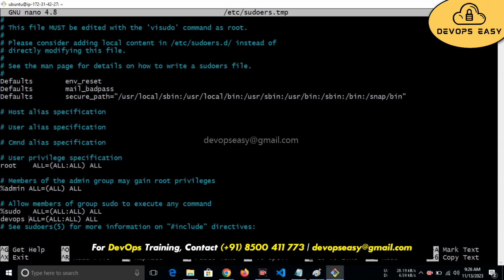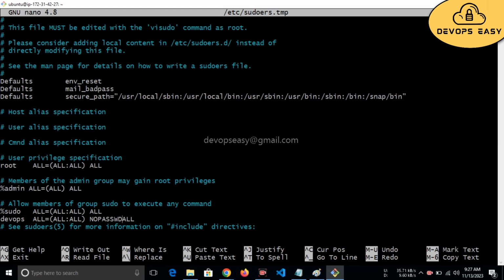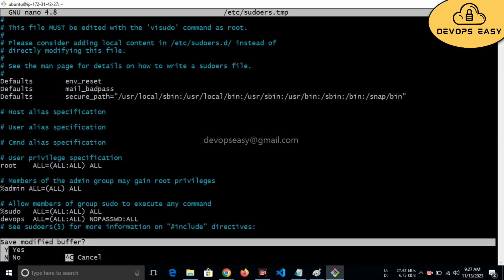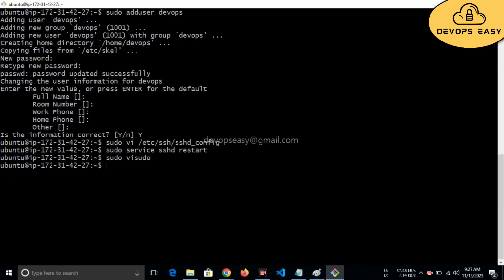Okay. Yeah, and you can add one more thing. Whenever I execute any command, it shouldn't ask for the password repeatedly. For that, you need to add NOPASSWD, then Control X, Y, Enter. Right? It was done, right?